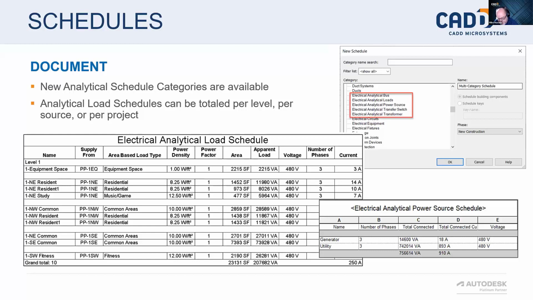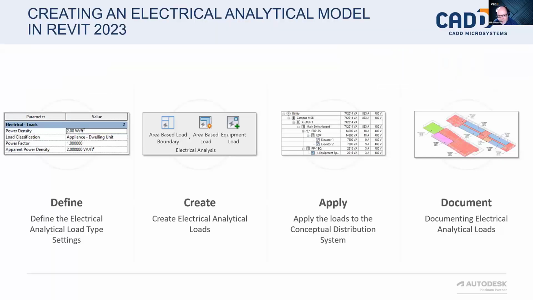So again, it's pretty exciting. I like it. It's new. It's going to require a change as far as the process that electrical designers are using today, moving them away from Excel back into Revit. But I think it's a step in the right direction to get them to do that. So again, wrapping it up, I'll just say that you can define, create, apply, and document would be the steps that I would follow if you want to start practicing this.